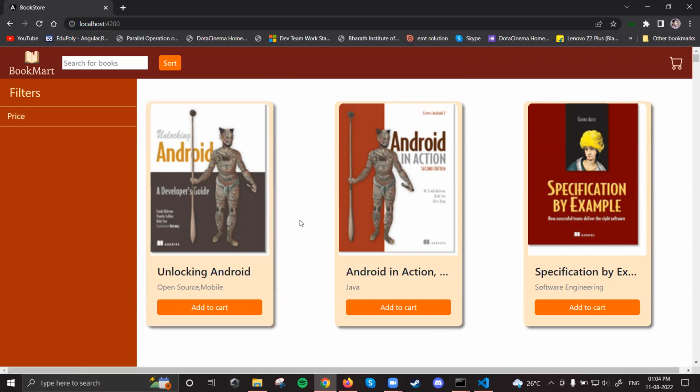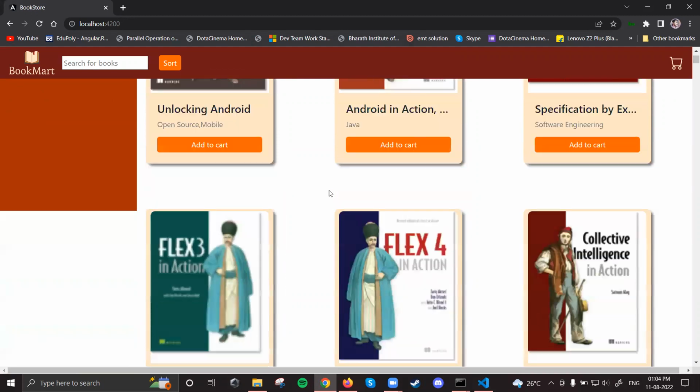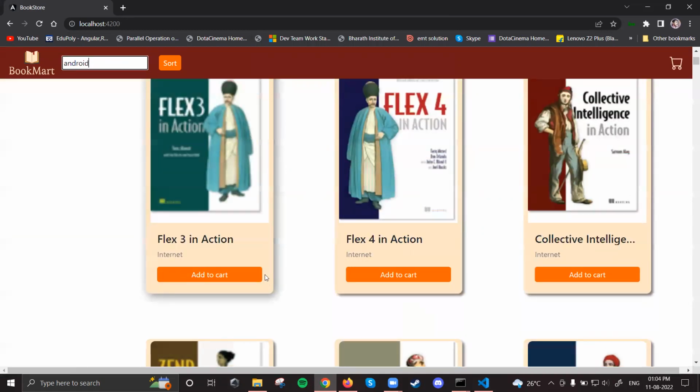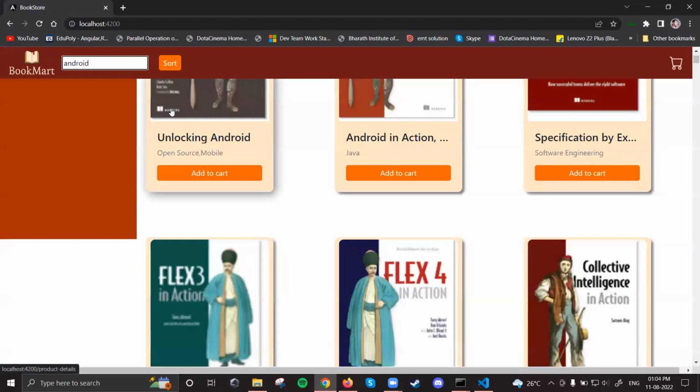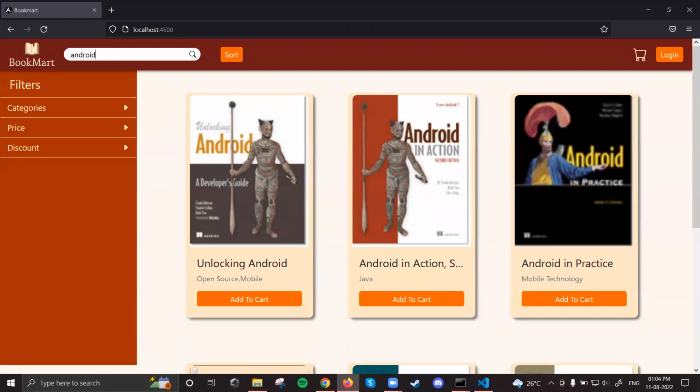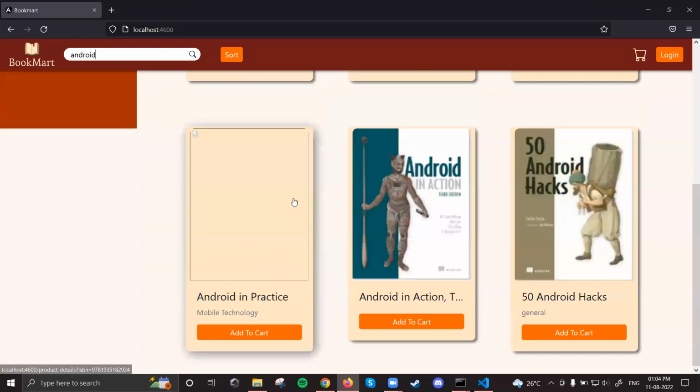Now we'll see how we search for the books. For example, we have a big list of books here. Let's say unlocking Android. If I type here Android, it would show me only the books which have Android in their title. Let me go back to our original application where I have already completed the application. Here, suppose I type Android.